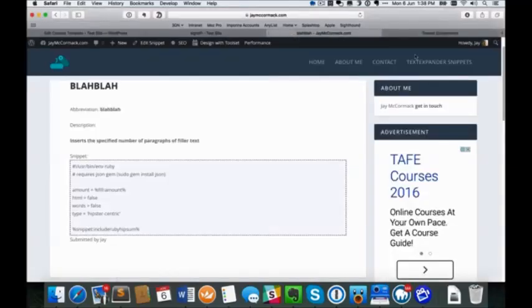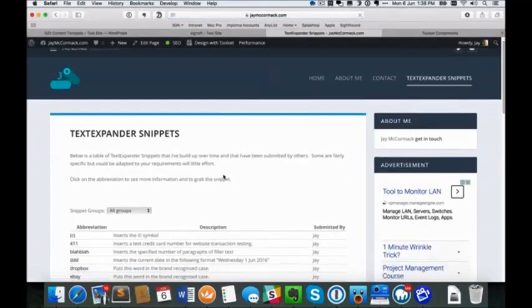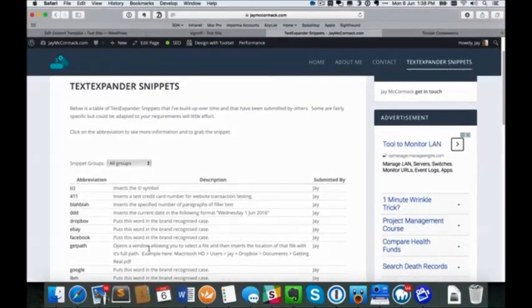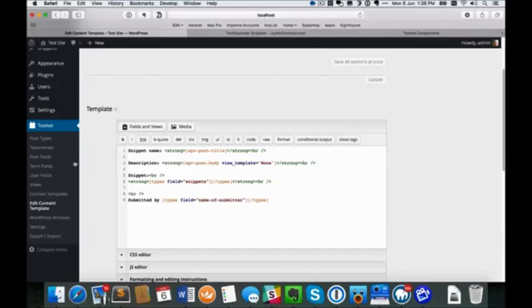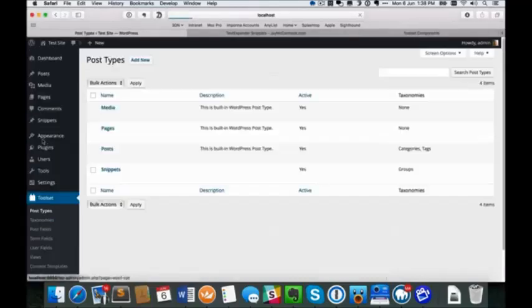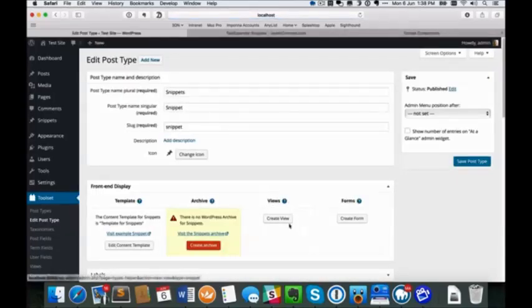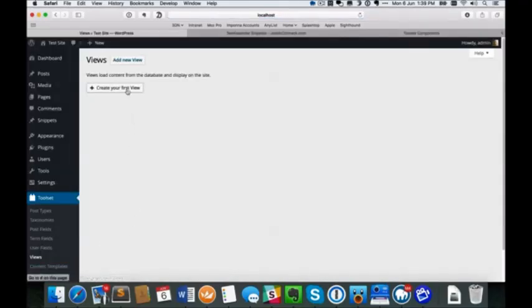So I'm going to jump back to my website for a minute, and on my text expander snippets page, we've got this list of all of the different snippets here, and we've got a drop down that allows me to filter my list. So this is what we're trying to achieve. Close my preview. Now, one of the things that I've noticed is that when you go into post types and you go to snippets, you have the ability to create a view right here. My recommendation would be to not do that. My recommendation would be to actually go to the views list here and create a view.